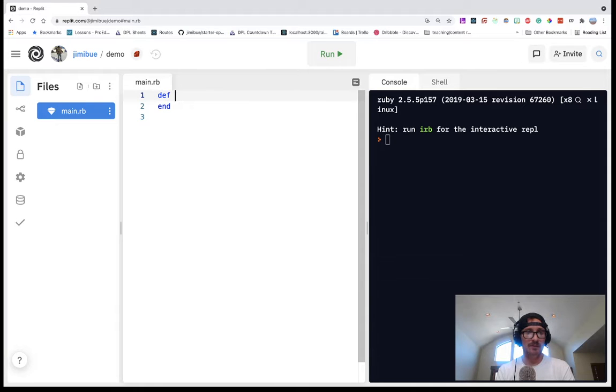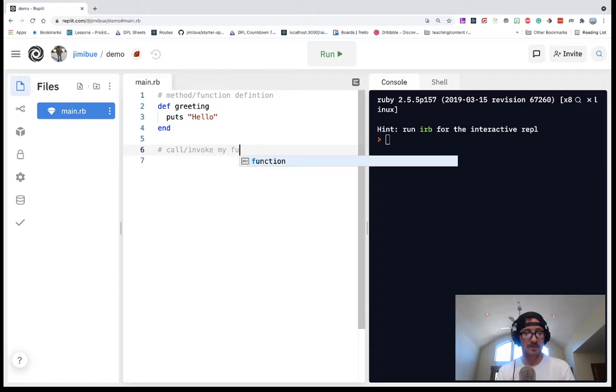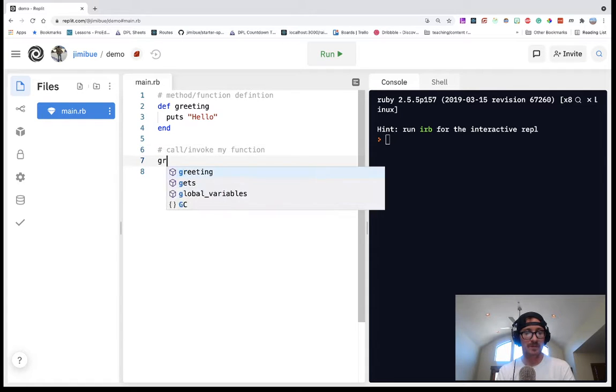So this is the name we come up with. So maybe I want to come up with a greeting function. And here I'm just going to put hello. So I've defined my function. I'm just going to call this method definition, method/function. And then here I can call, you'll hear call or invoke, you'll hear both of those terms, my function. Greeting.